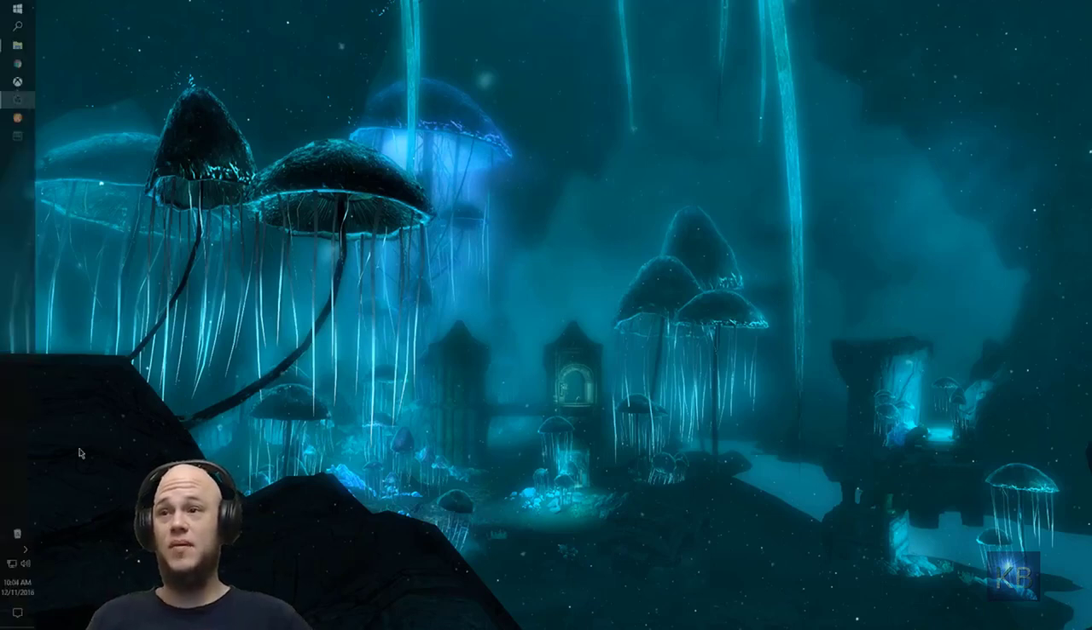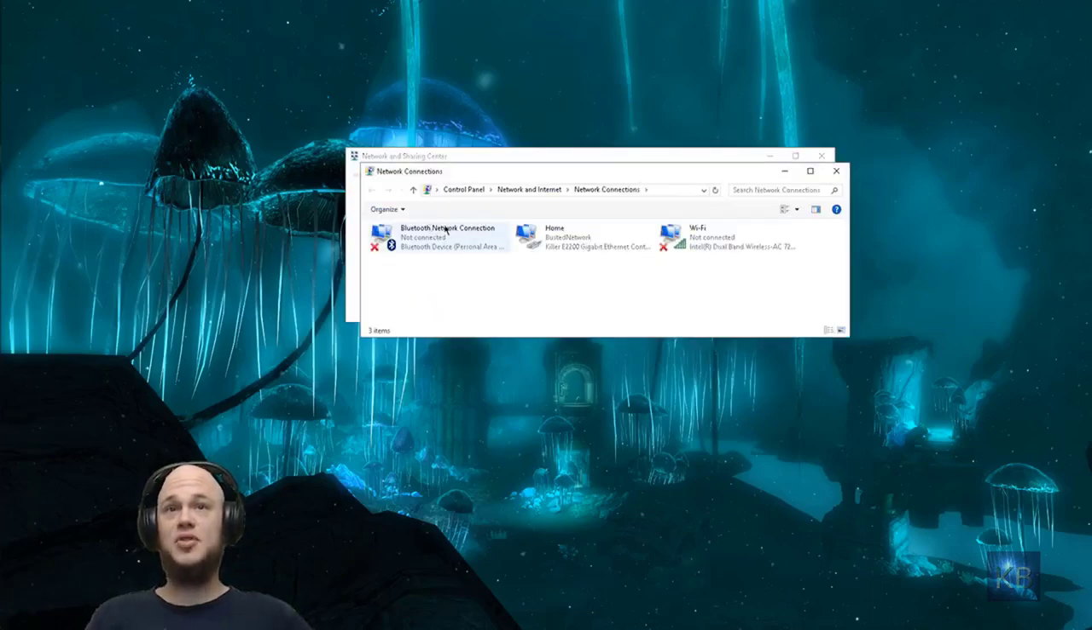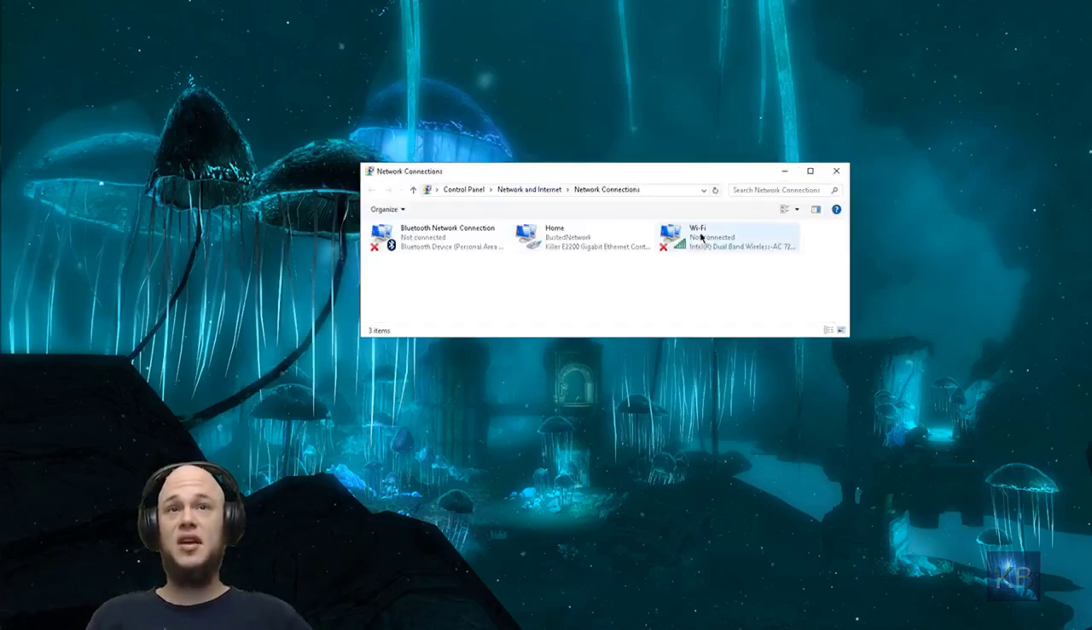So you're gonna come over to wherever your bar is, right? You're gonna right-click your network stuff, open Network and Sharing Center, change adapter settings, and this will work for Wi-Fi and your home network, both your Ethernet and Wi-Fi cards. I don't use my Wi-Fi cards, so we're gonna be working with the home side.